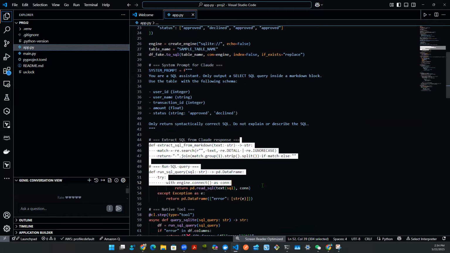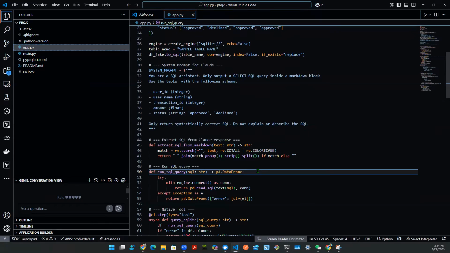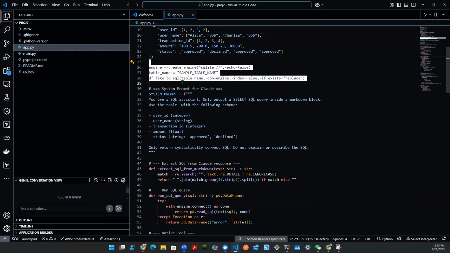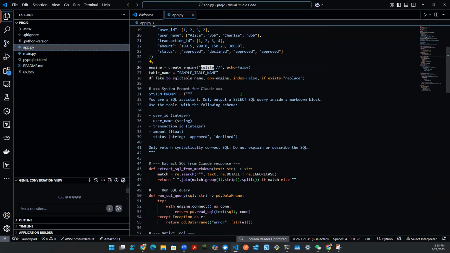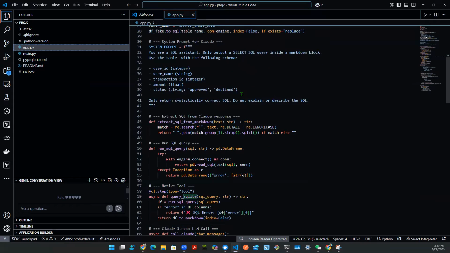After that, you have a couple of helper functions to define and extrapolate the SQL query from the Markdown response. And then you can execute the SQL query. Here, this helper function allows you to run the SQL query against the database. The database is set up because we have a connection here based on this engine. This engine is created using SQLite. So it's a very simple database, just built on the spot locally, nothing fancy.